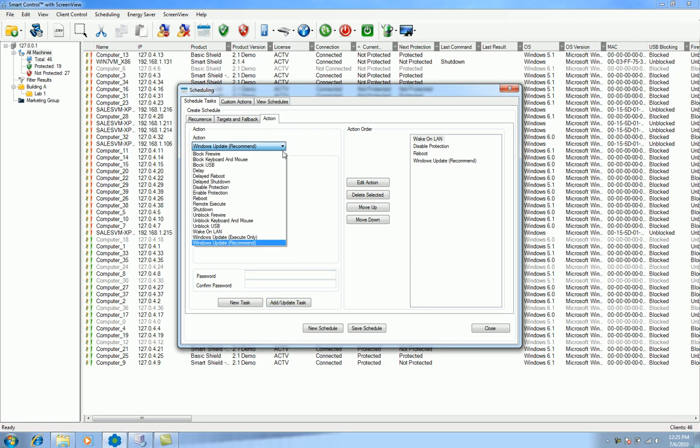Then my next action will be an enable protection. Instead of doing a reboot, I'm actually going to do a shutdown, because I want my machines off at night, and therefore conserving energy and reducing the amount of expenditure by keeping those machines on. So we shut them off at night to save money.